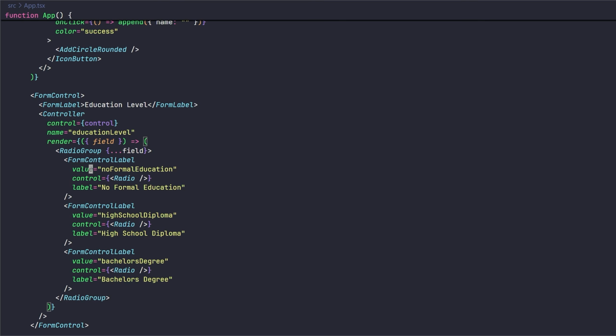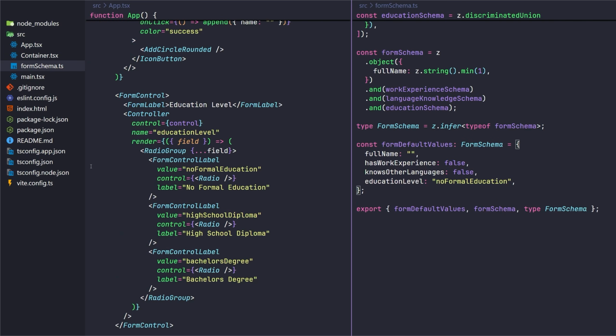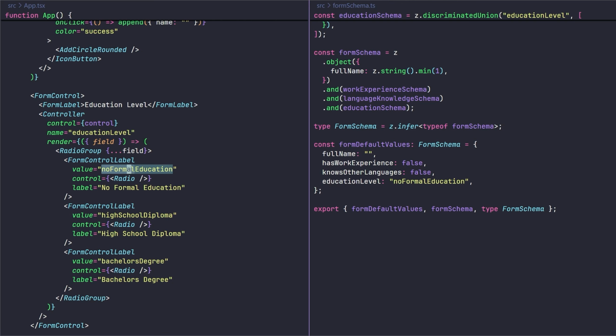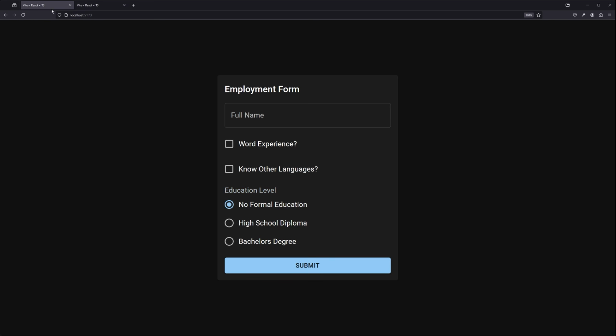And as you can see here, each radio here, if I open the form schema side by side, you see that the values here must be exactly the value here. They must be equal to each other. For example, the high school diploma here must exactly be this value here, and the same for bachelor's degree. Now, if you head over to our application here, we see that we have our radio group here, which is working perfectly, but we need to also render the specific text field for each of them, which is pretty simple.